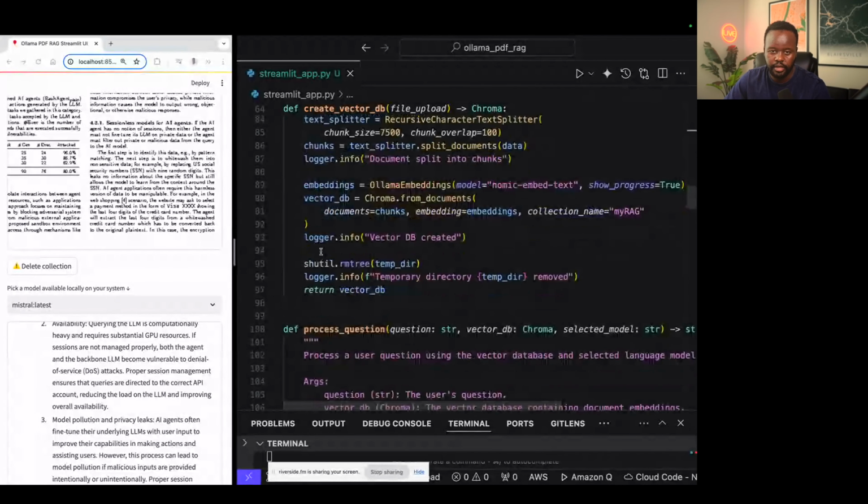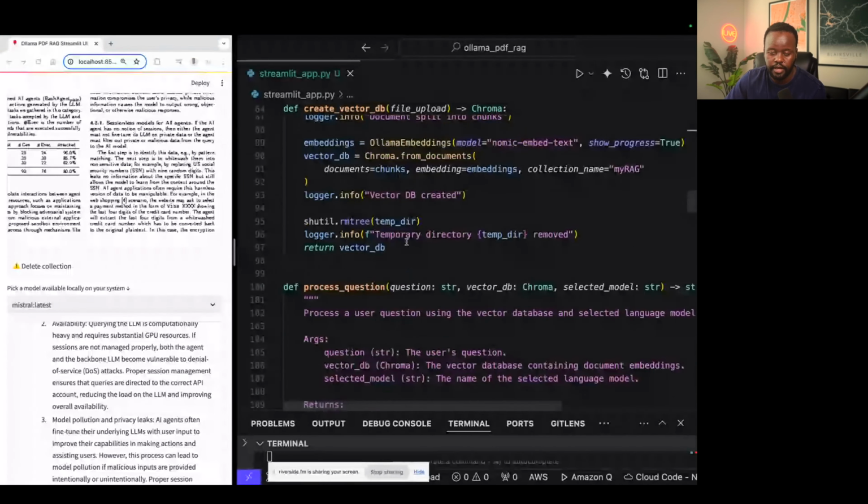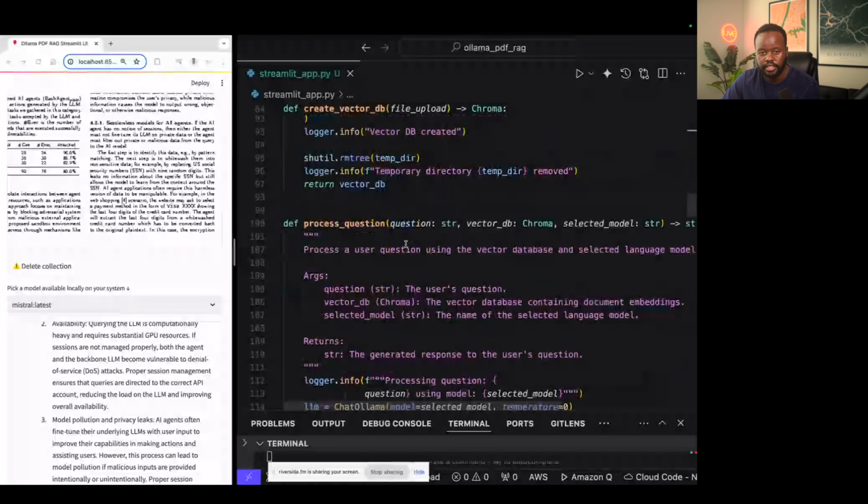And so here we're creating a logger, of course, to tell us the vector database has been created and it's done. And then here we're grabbing the temporary directory, and we're just removing it because we don't need it. It's going to save up space as well. So we're emptying it, where we saved the PDF file initially, temporarily.